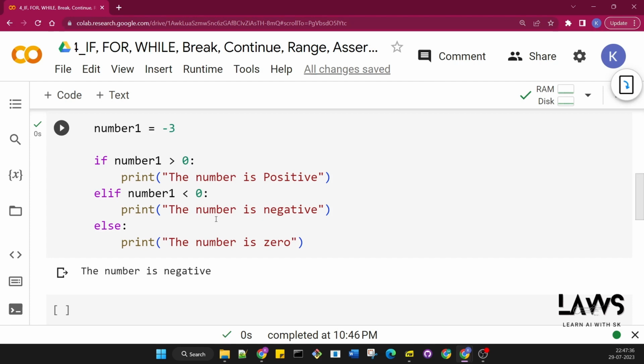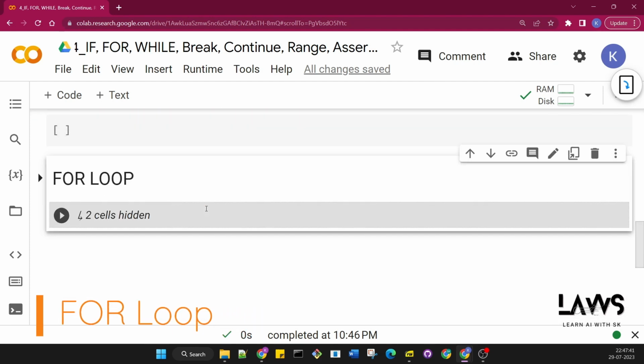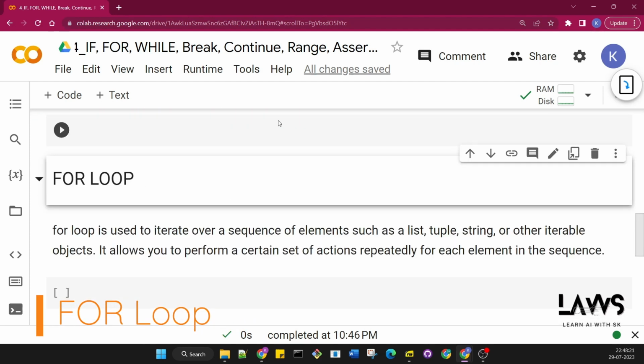We have seen with some practical examples. Now we are moving to for loop. So what is for loop? For loop is used to iterate over a sequence of elements. Sequence data types we have seen in our previous video, like list, tuple, set. So here with the help of for loop, we can iterate over each element.